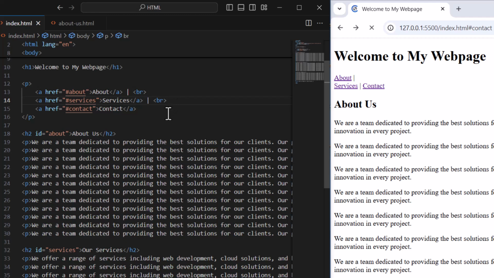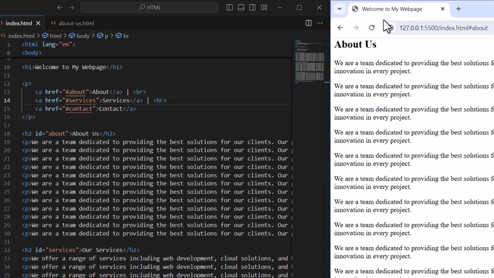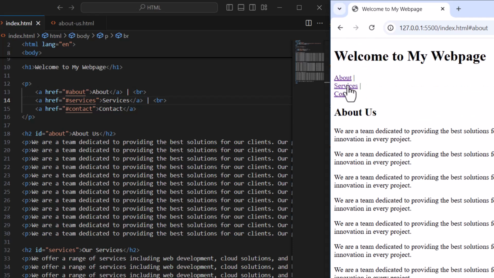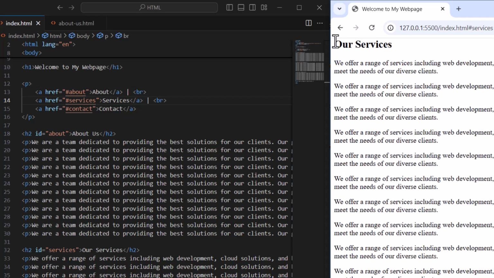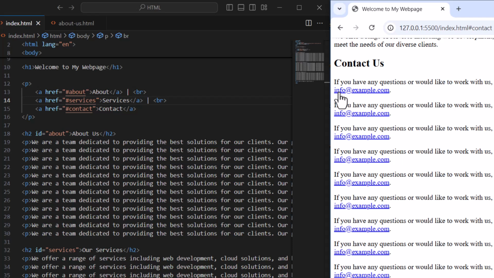So you can see that all of them are in a new line. If I click on about here, you can see it's taking us to this section in the same page. Then if I click on services, it's taking us to this h1, which is the services. Then if I click on contact, it's taking us to this place. So it makes navigation within the page very easy. So this is how to do jumping to sections in HTML.